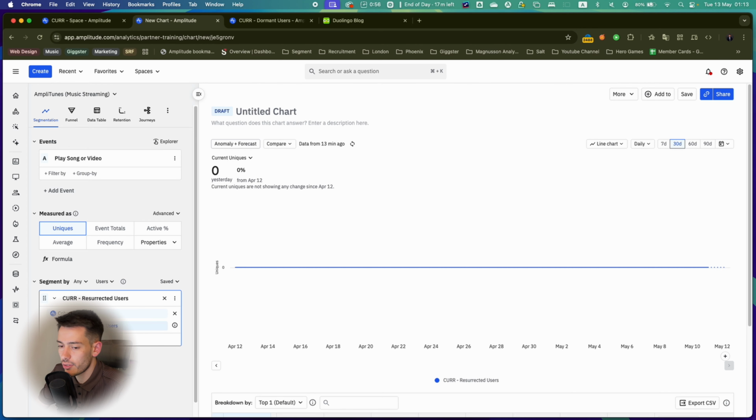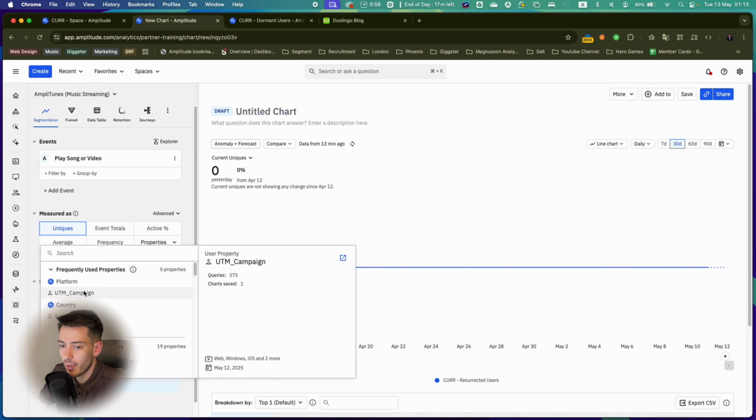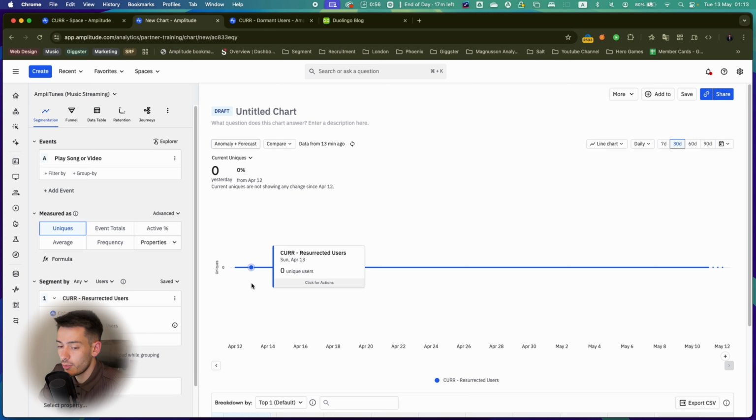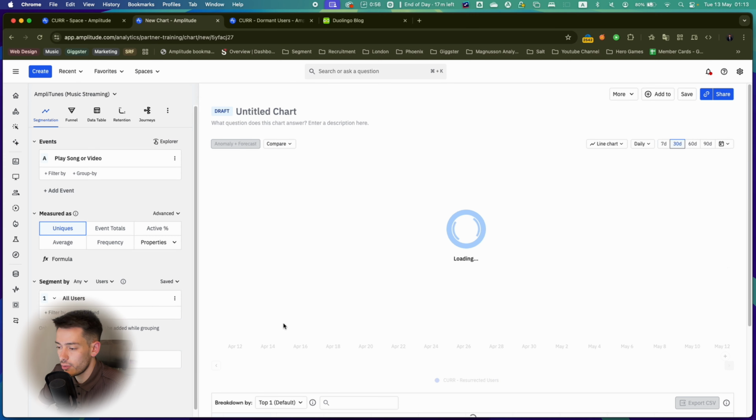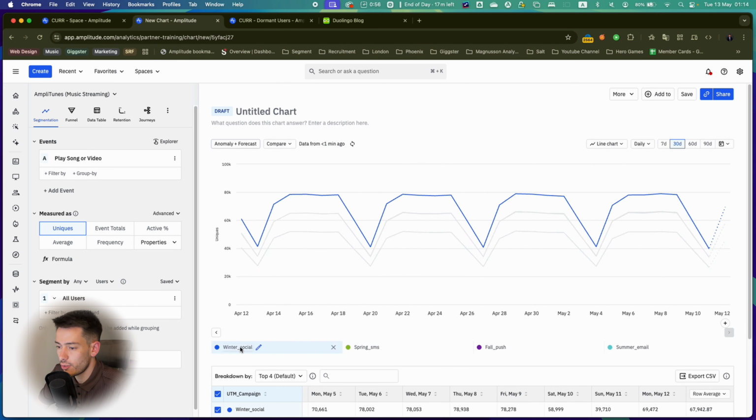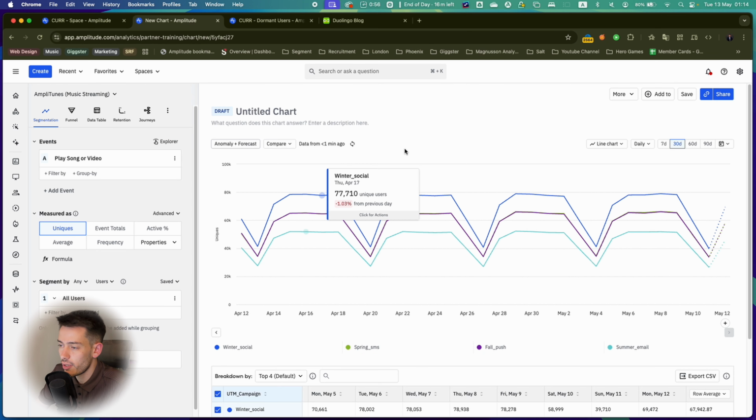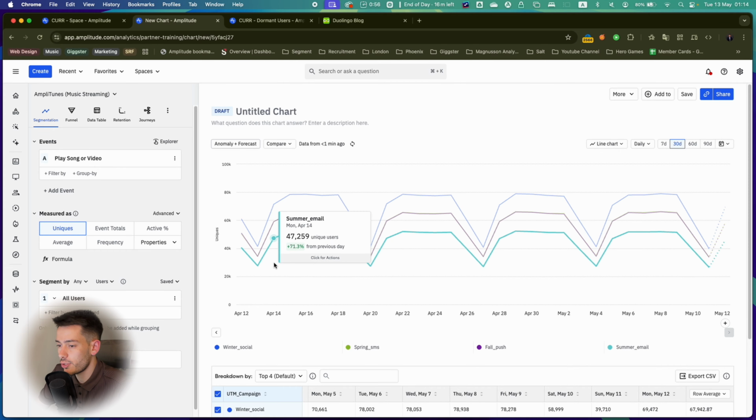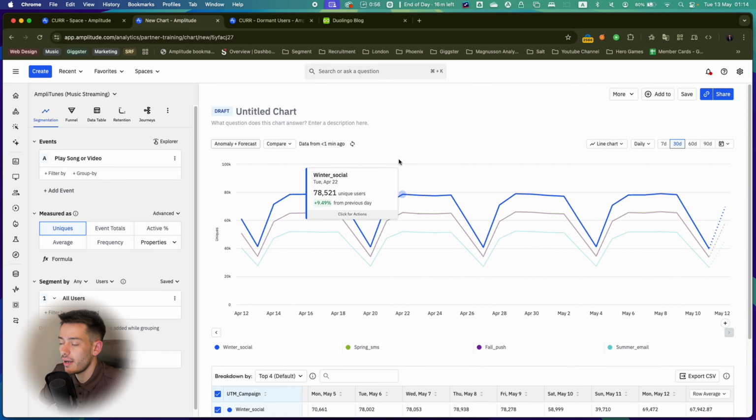Again, you might want to take a look at, for example, your resurrected users and group them by your UTM campaigns. So then you would be able to see, and if I just take out those, you see what the UTM campaigns might be. So your winter socials, fall pushes, etc. Anything that you're really sending campaigns either through emails or social media or organic. So anything really that you're looking to track for bringing users back. You can then filter by your cohort of your resurrected or your reactivated users and see which of your campaigns is really bringing back the highest volume of users.